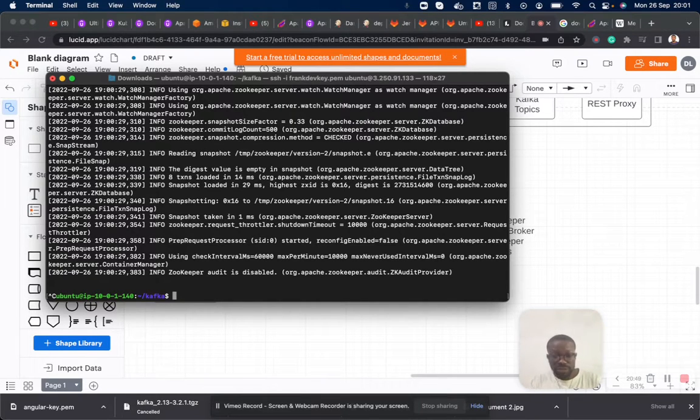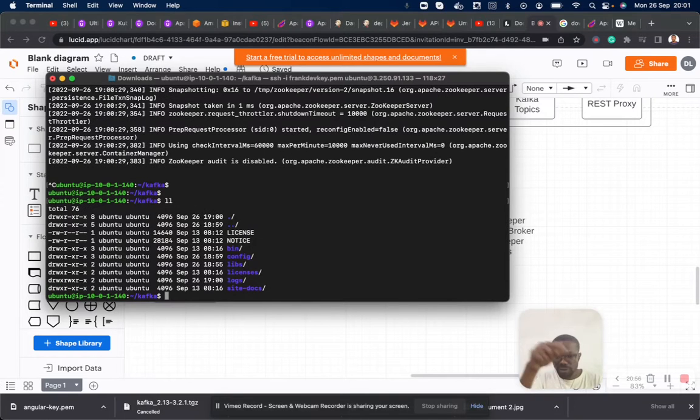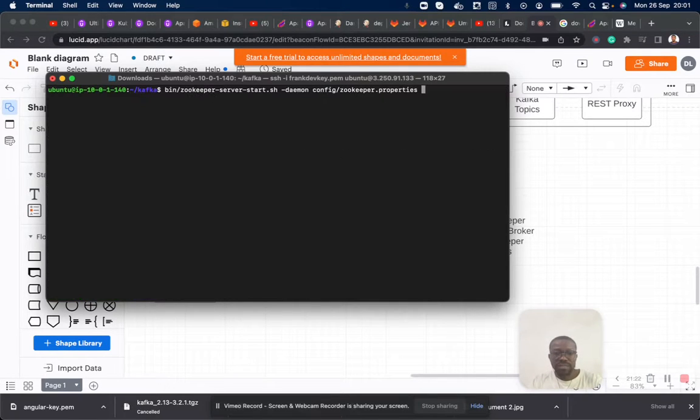Okay, so I could run Zookeeper as a daemon. So what I would do is run the same script, bin slash, and I'm doing that because I'm currently in the folder where bin is. Bin slash zookeeper-server-start. We are starting Zookeeper. I'm going to run this as a daemon, so I'll put the dash daemon flag. Then I will specify my Zookeeper configuration file, which is zookeeper.properties.